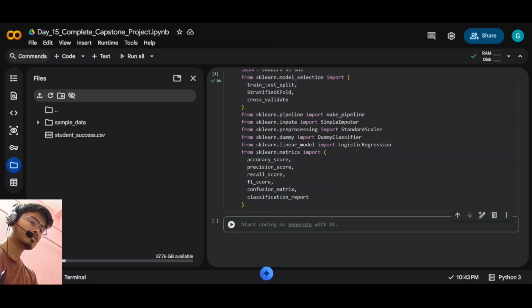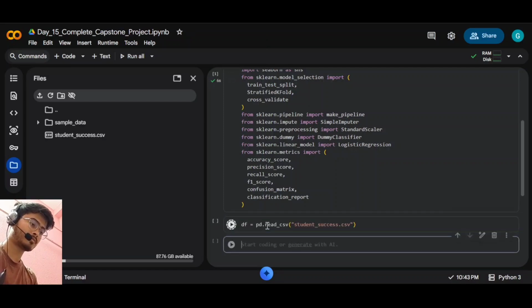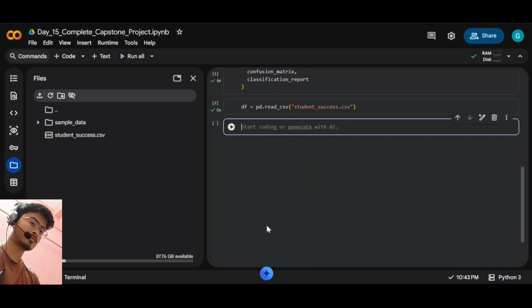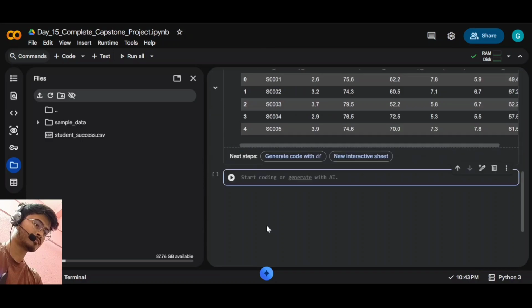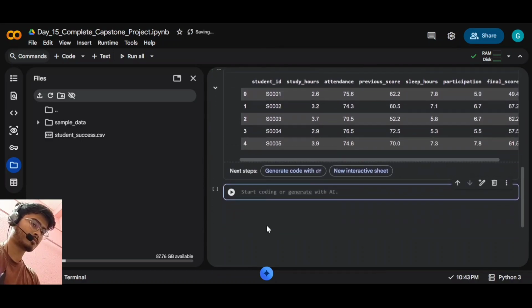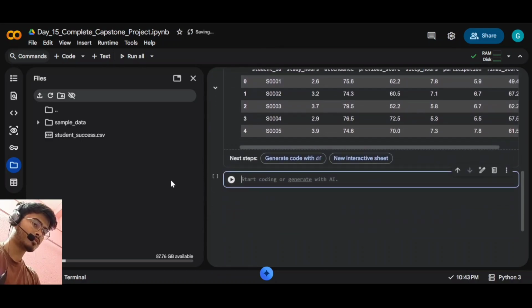Let's load our student success dataset. Now inspect the first few rows. Before running the next cells, predict what each one will tell us.